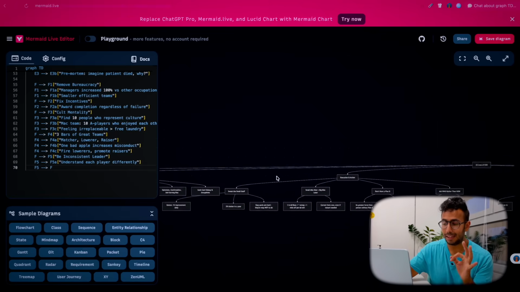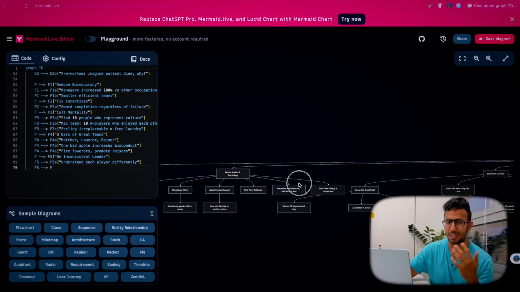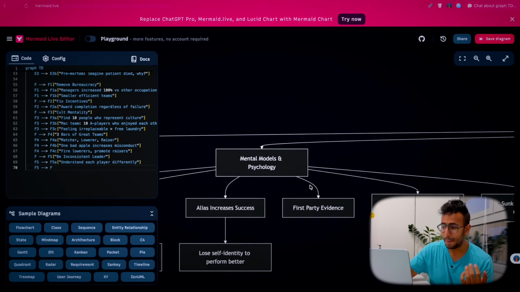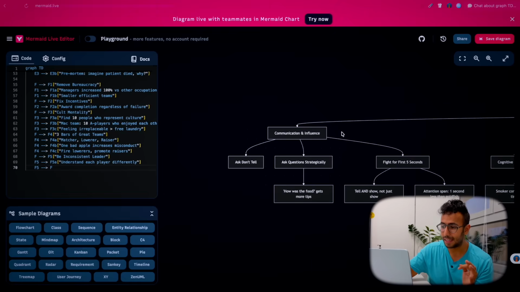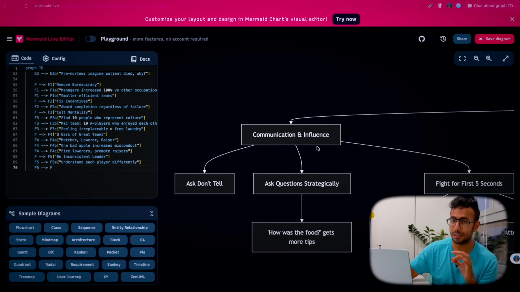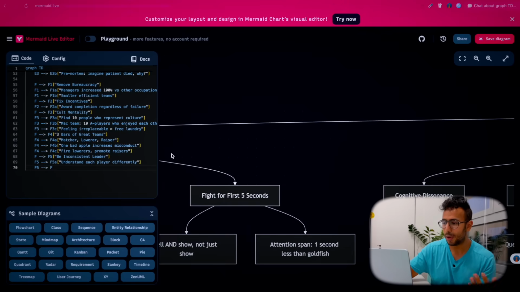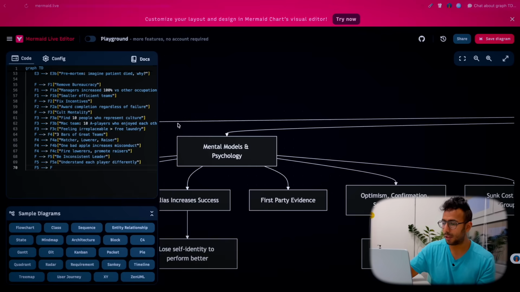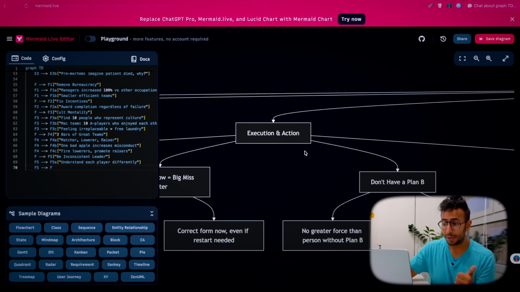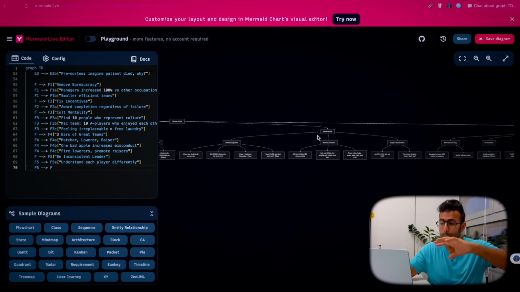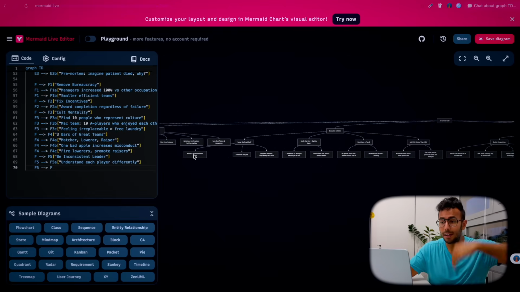Now there were 33 laws, which I will hardly remember. I can make it into categories that I need to think of. So number one category is communication influence. Communication is the key if you want to be CEO. Number two is mental models and psychology. You need to know about that. And then executive and action. And then when you go below it, there are principles under each category.